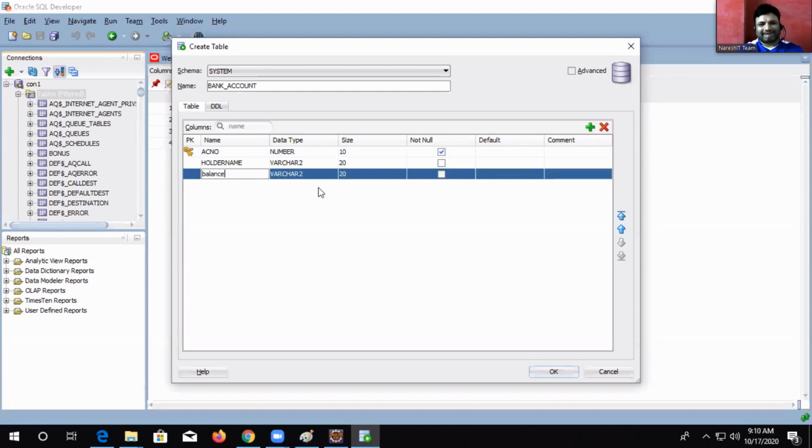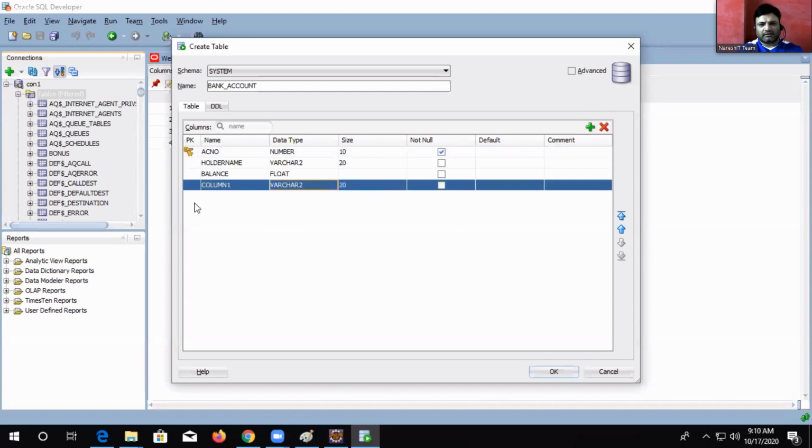Balance. Balance float. Nice. Next, status. You can have other columns also, but right now I'm worried about status. Status varchar 220. Save. OK.